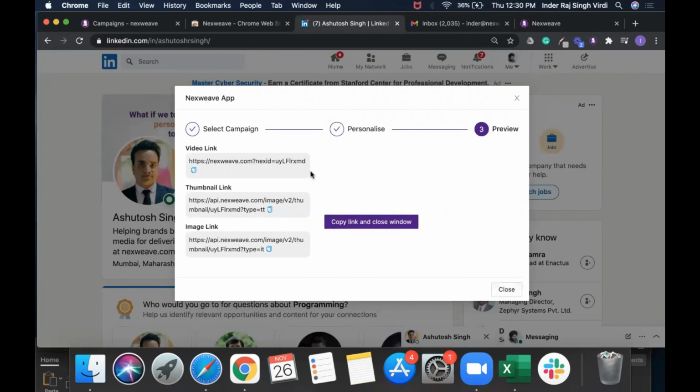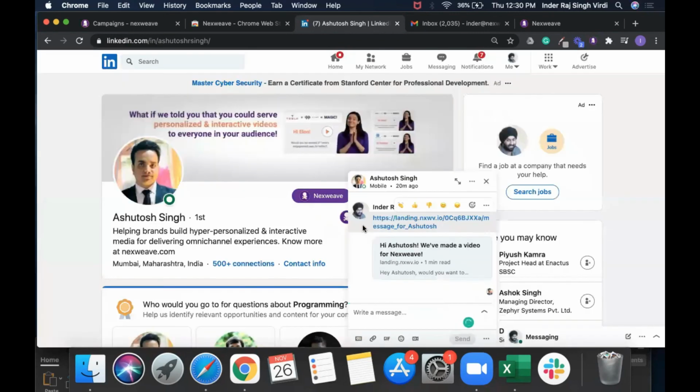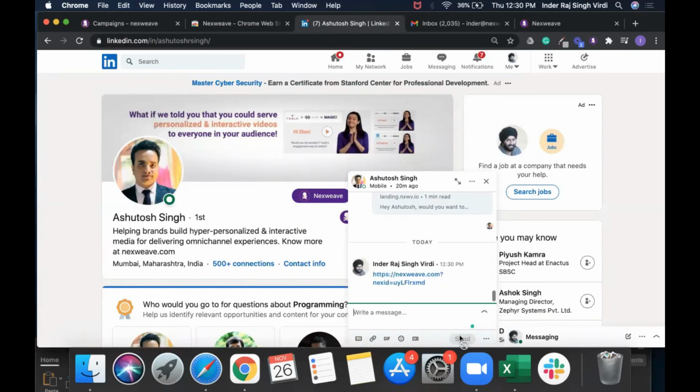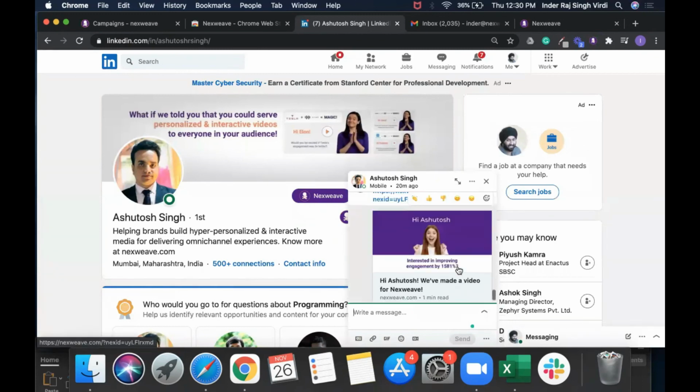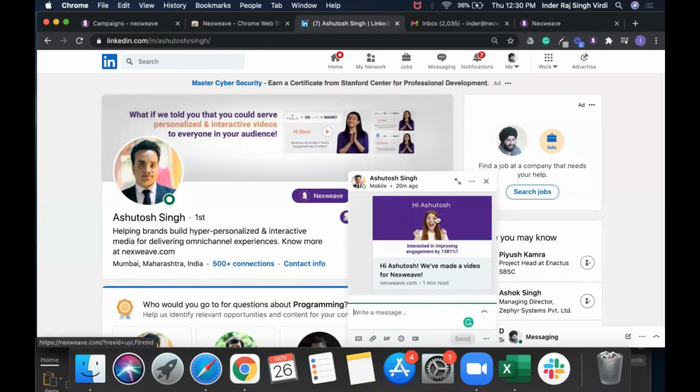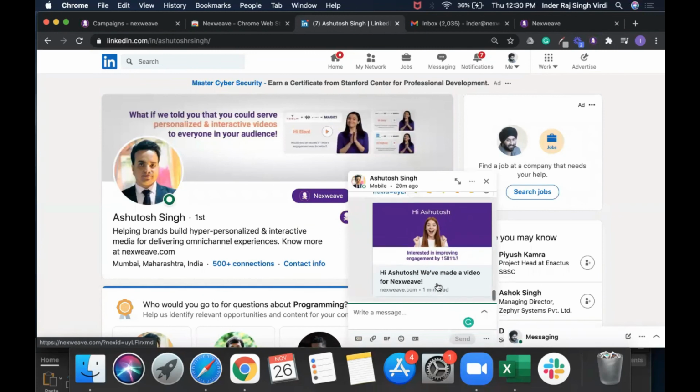Again, as you had seen earlier, there are these three links that are appearing. Copy link. It will automatically open the chat box for Ashutosh. And then you can paste this message for Ashutosh. And then he will get a message like this. Because this message contains a personalized image, which contains Ashutosh's name as well, you'll typically see that the response rates are much better.